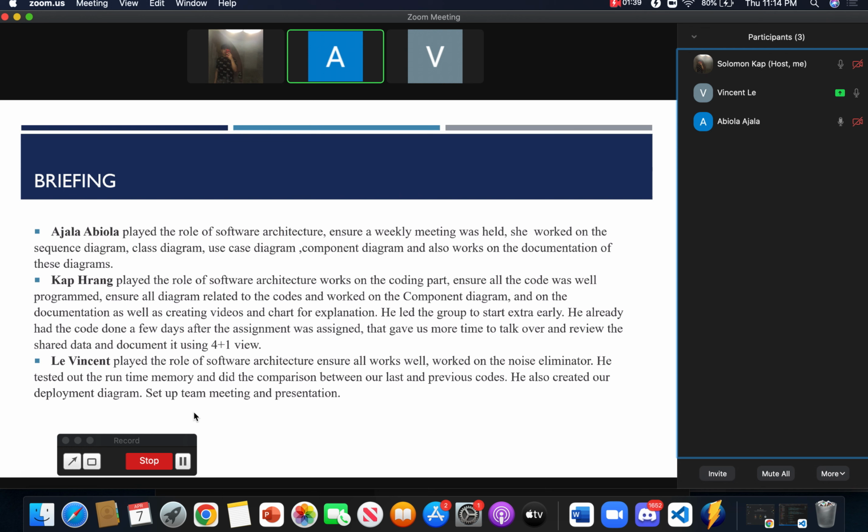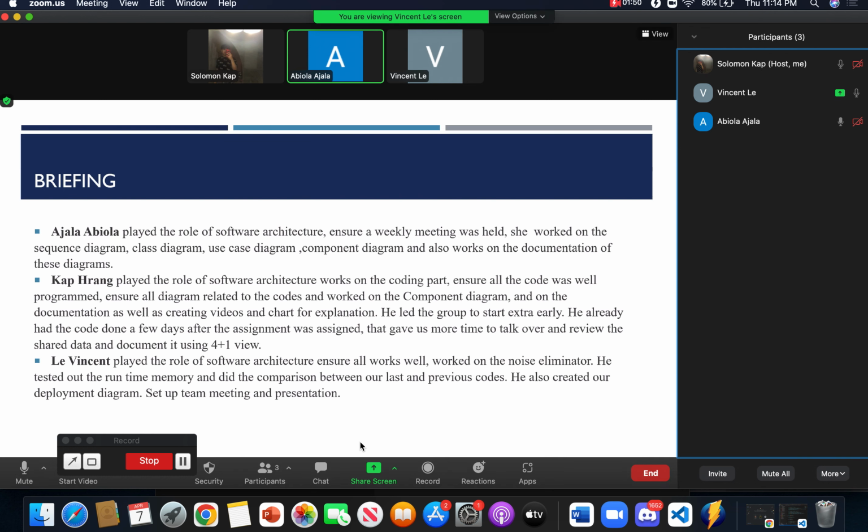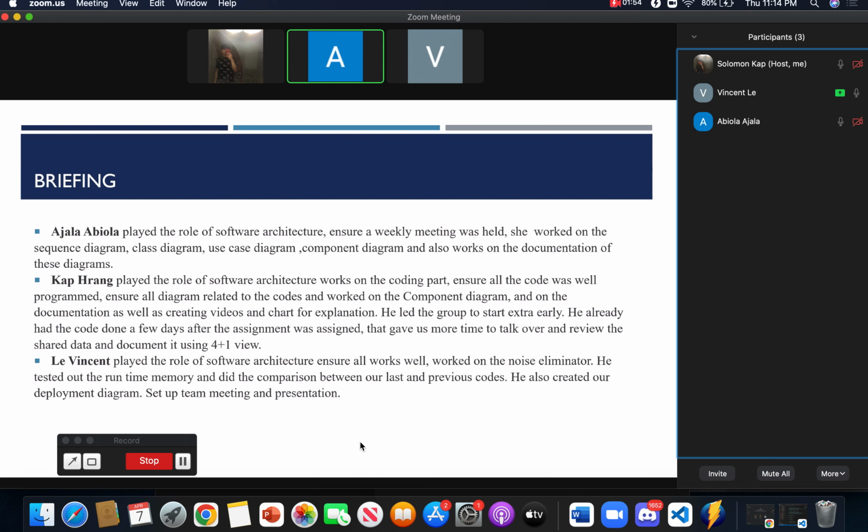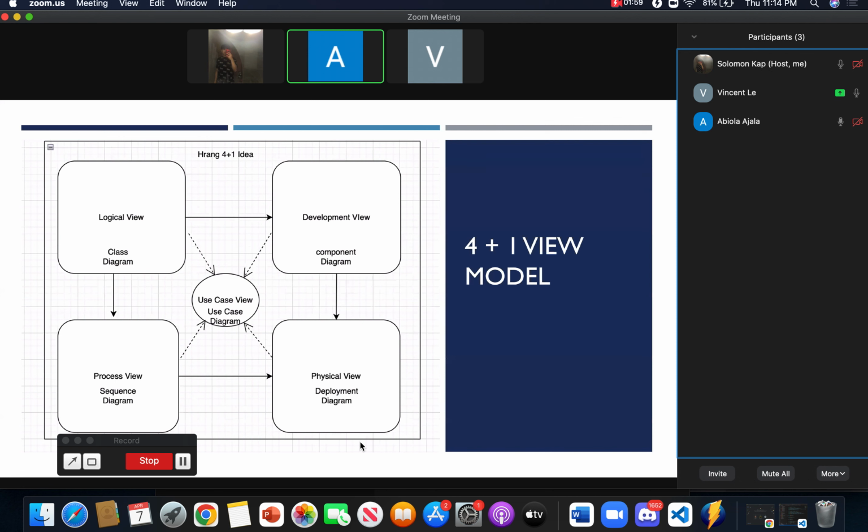Lee Vicent played the role of software architect. He ensured all work was well done. He also worked on the noise eliminator. He tested out the runtime memory and did the comparison between our last and previous code. He also created our deployment diagram by setting up team meetings.